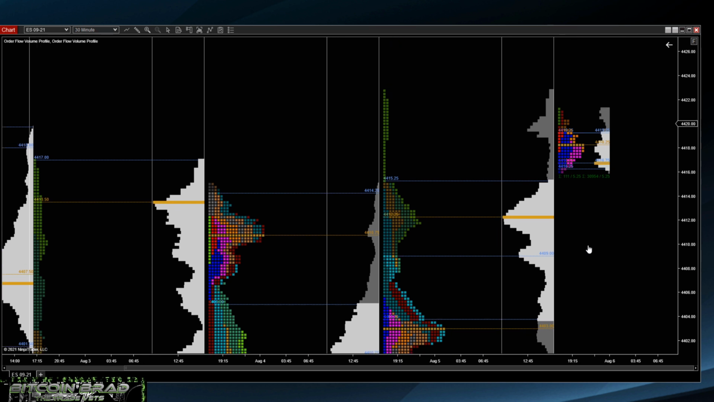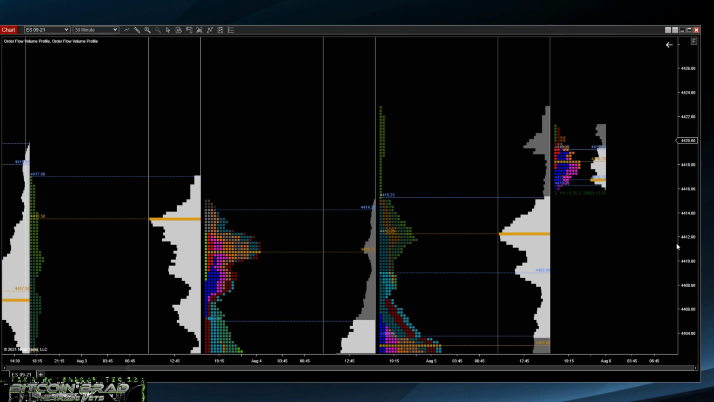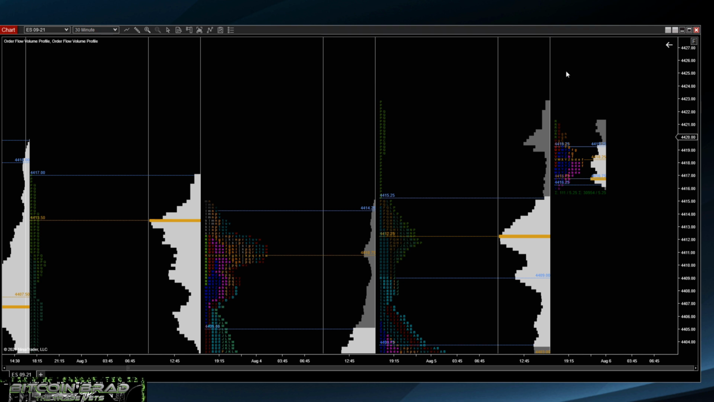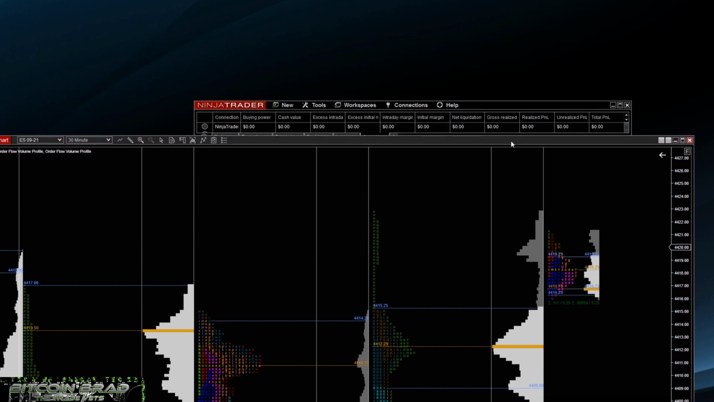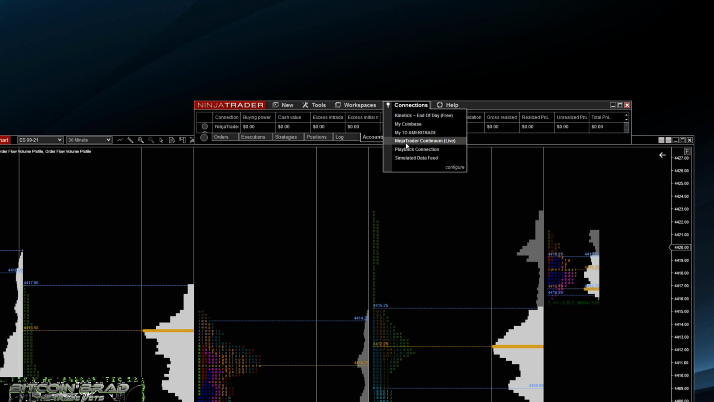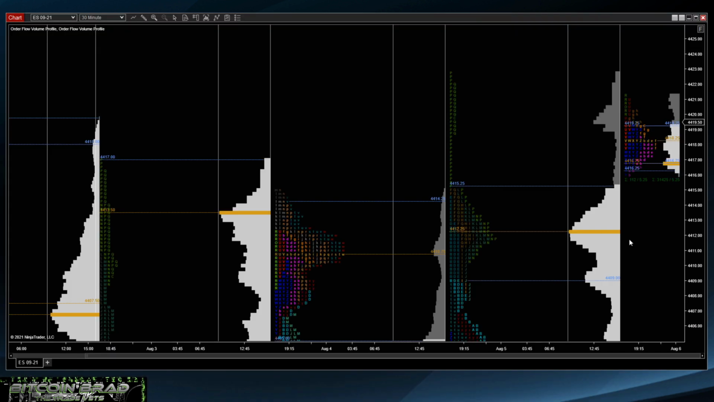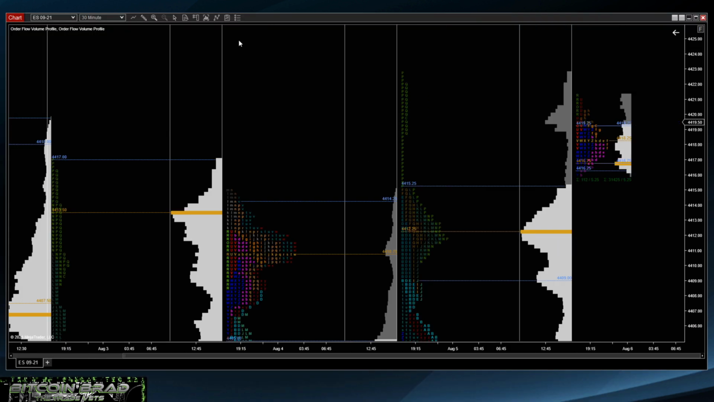So now the next thing that we want to add is the market depth. In order for us to add the market depth, we're going to have to go back to our NinjaTrader. We're going to click on connections and you're going to connect it to your connection service. It's a NinjaTrader Continuum if you're live, and if you're on a demo, it'll say NinjaTrader Continuum Demo. You're going to click that. It's going to go yellow. And then now you'll be on live data.